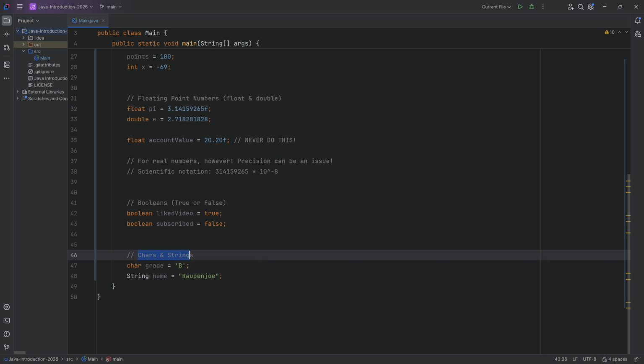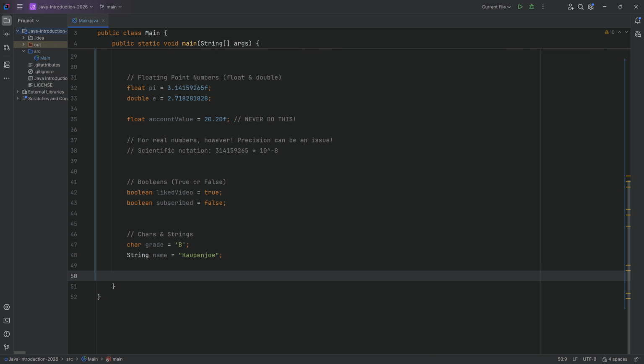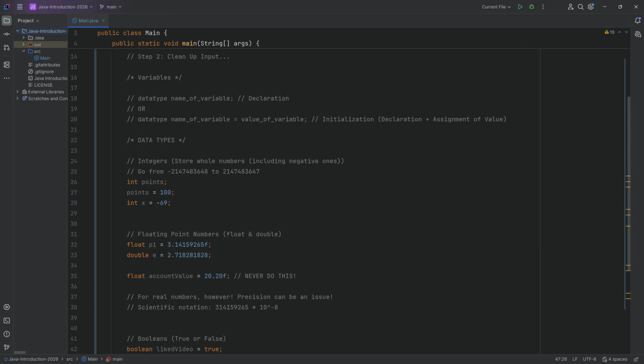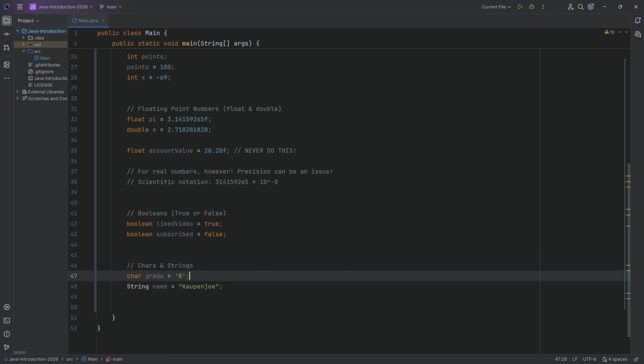And finally, we got chars and strings. This is the first one where we have a bit of a more complex type as well. But first of all, the char, that stands for character. And you can see those are written with a singular quotation mark, right? So that's very, very important, because everything that I've written here always has to be extremely precise.